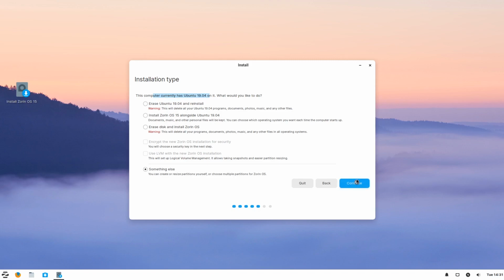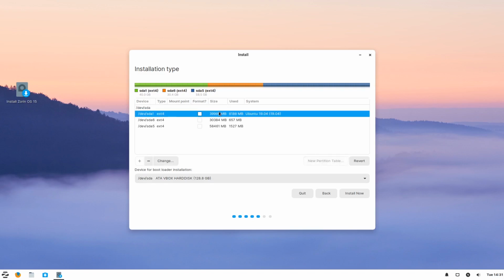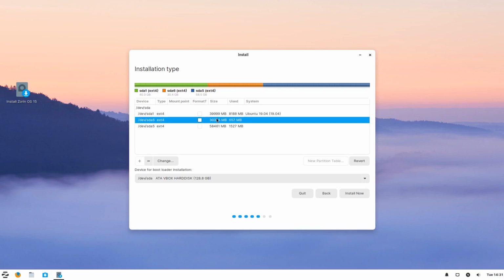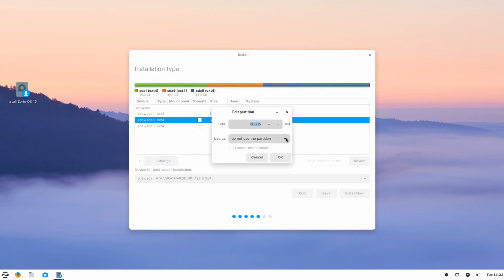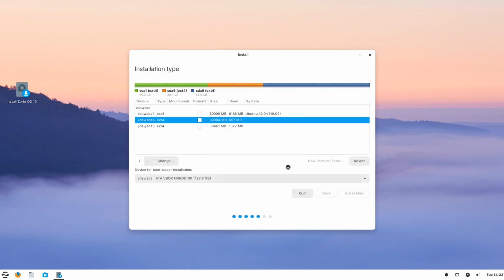So we'll go continue. So we know this first one here is about 40 gigs. That's got Ubuntu on it. We know that our home partition is now shrunk down to, well, there we go, nearly 60 gigabytes. And we just made one about 30 gigs for Zorin. So we'll start with this one for Zorin. So we'll click on it and we'll hit change. And we'll choose ext4 again. We'll format this one. And the mount point will be the /, so that'll put the system in there. We'll go OK.